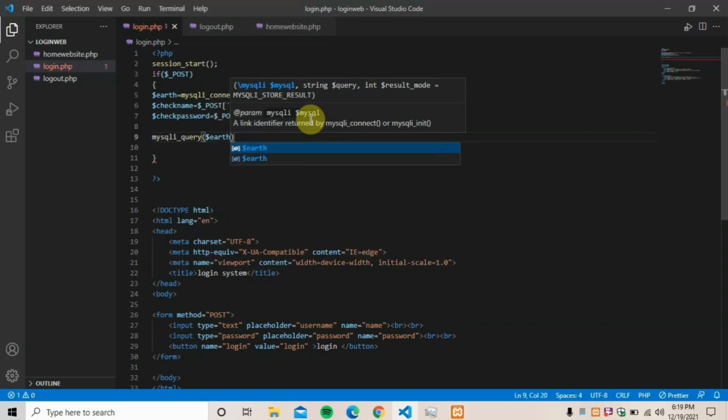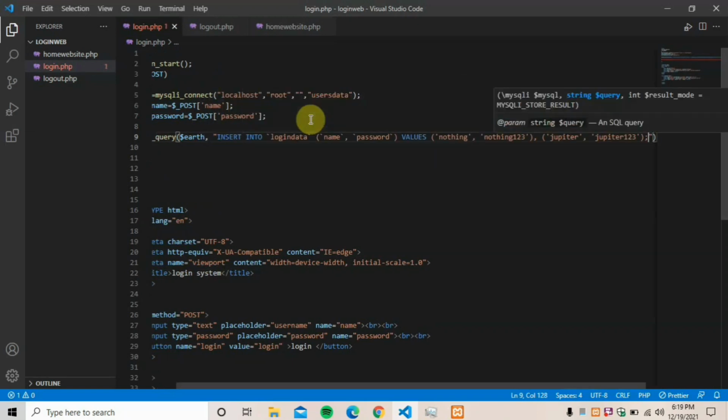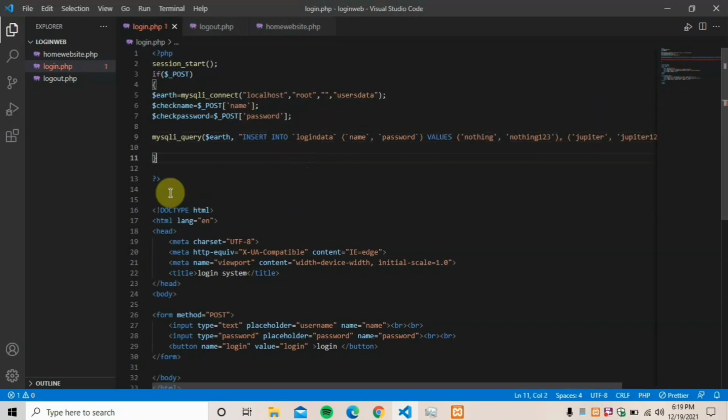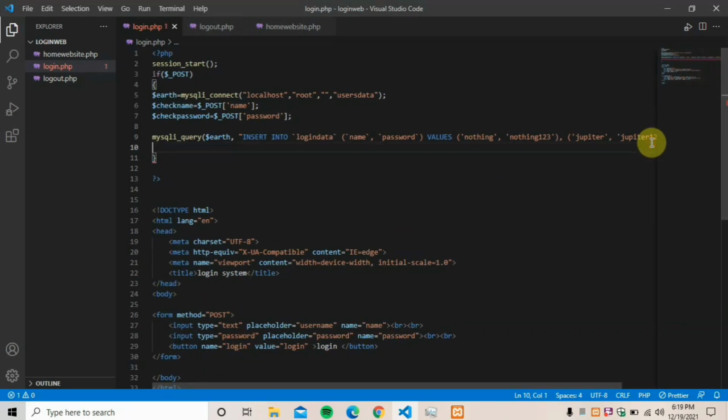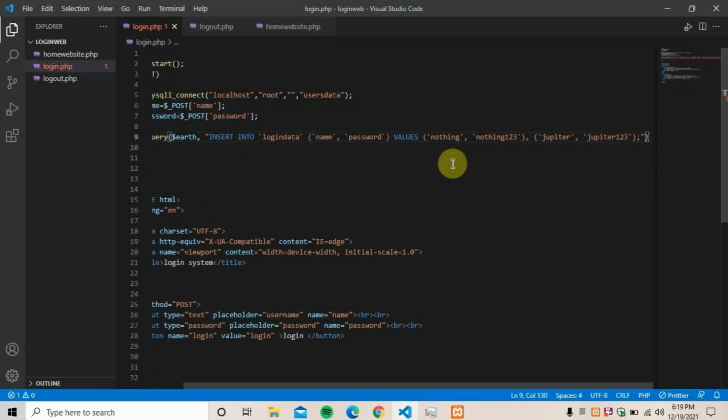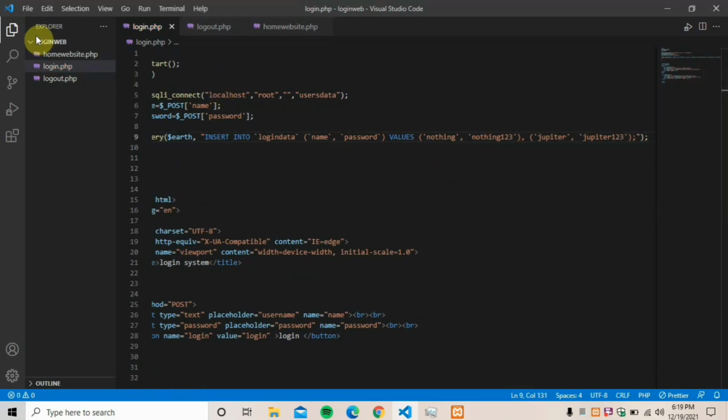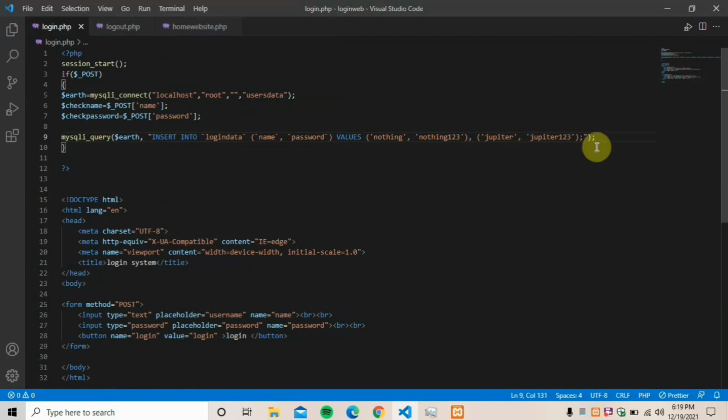Now let me show you the MySQLi query. $earth gives the connection to the database, comma and double quotes, and I am going to paste the whole thing we copied earlier. So from Visual Studio Code also you can insert the name and password into your database. The MySQLi query takes two variables, one the connection to that database which is defined as $earth, and another the SQL query to run.